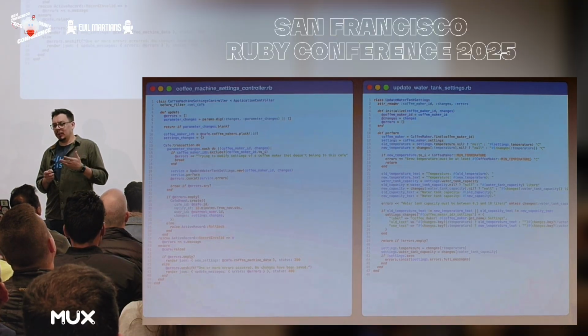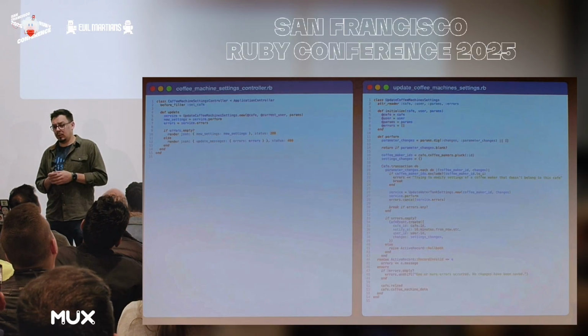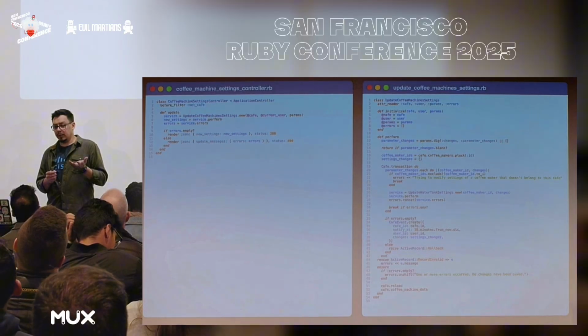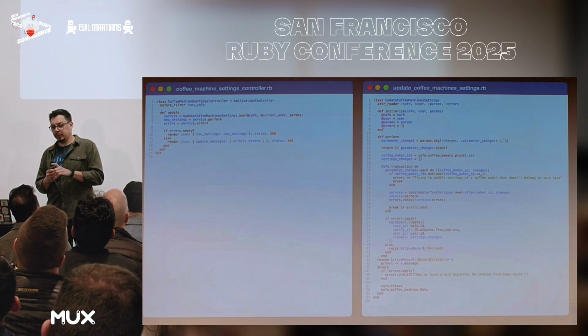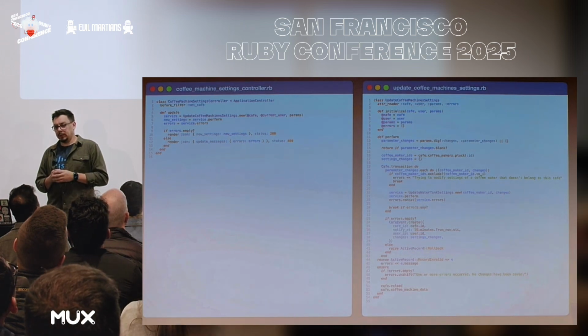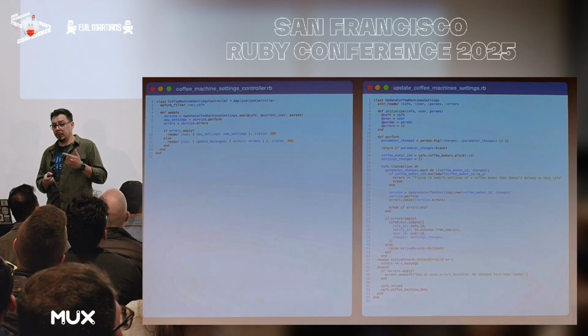But there's still a lot of logic left in the controller. So the next step is to extract the remaining business logic out into another class. Here we created a new class called update coffee machine settings and moved the rest of the business logic there. So now our controller looks a whole lot more like a scaffolded Rails controller, and it's only responsible for handling the HTTP request and sending the response. It is collaborating though with a new class to build the response.